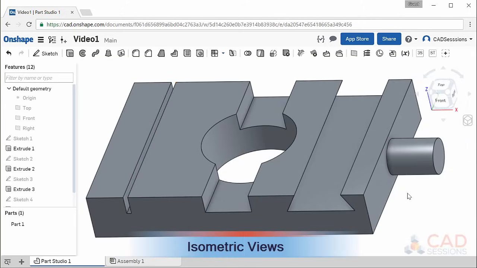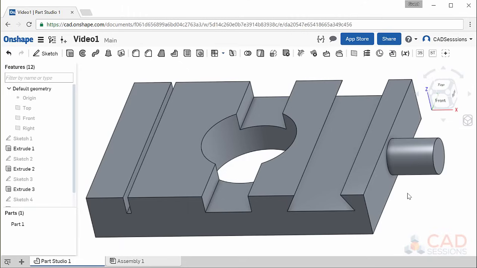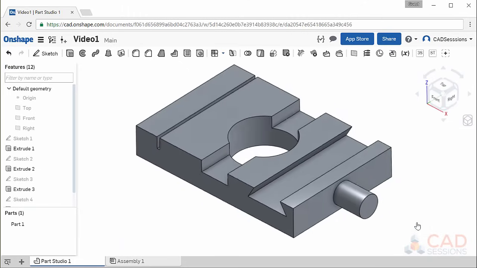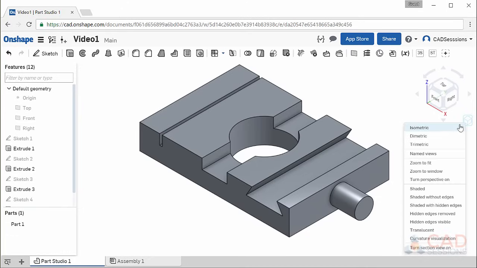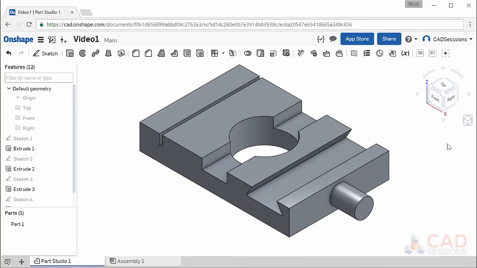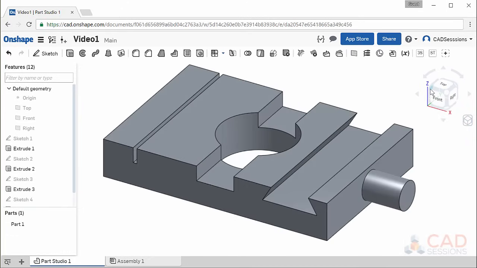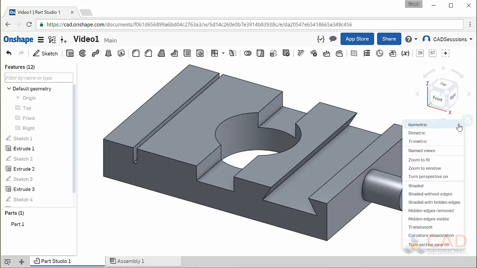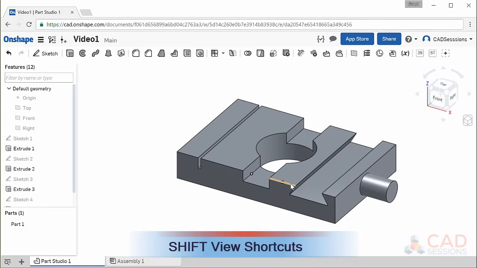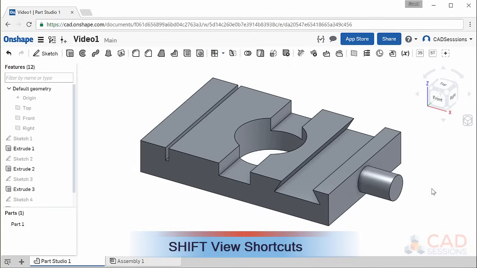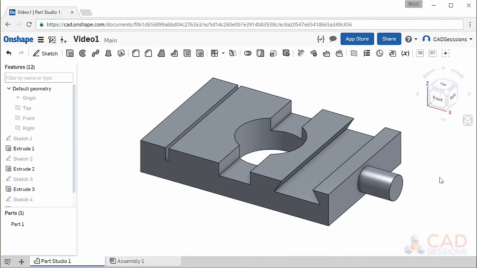Recall that we've gone over how to reset the view to isometric using the mouse. There have been several ways that we've done this. 1, right-clicking on white space and selecting isometric. 2, left-clicking on the small cube icon and selecting isometric. And 3, clicking different corners of this cube here will result in similar isometric views, although not exactly the same as isometric. Shift plus the numbers 1 through 7 are shortcuts to predefined views as well.